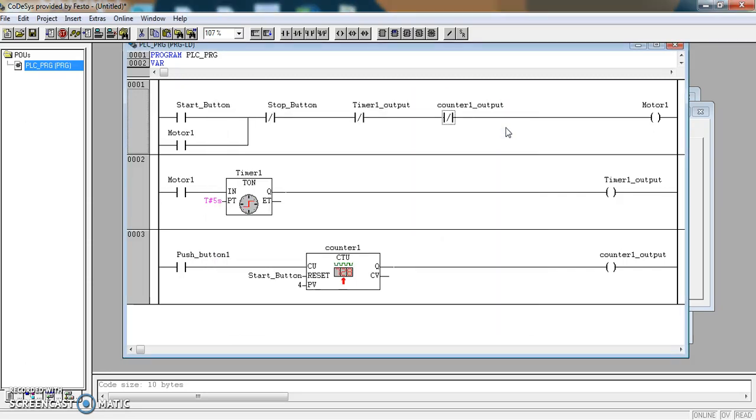So now what will happen is start button will be pressed. All of these are normally closed contacts, so they will allow current to flow. Motor 1 will come on, and this normally open contact will close, and so it will become self-latched. If the stop button is pressed, the motor will go off. If the time elapses, the motor will go off, and if the counter gets 4 pulses from the push button, the motor will go off.